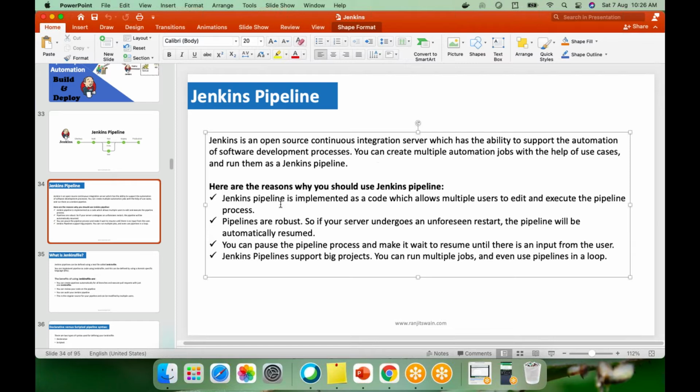Pipelines are robust. If your server undergoes an unforeseen restart, the pipeline will be automatically resumed. That means suppose whatever pipeline job you have set up, in case your server goes down and you restart the server, your pipeline will still be there and will be automatically resumed. You don't have to do anything separately, manually.